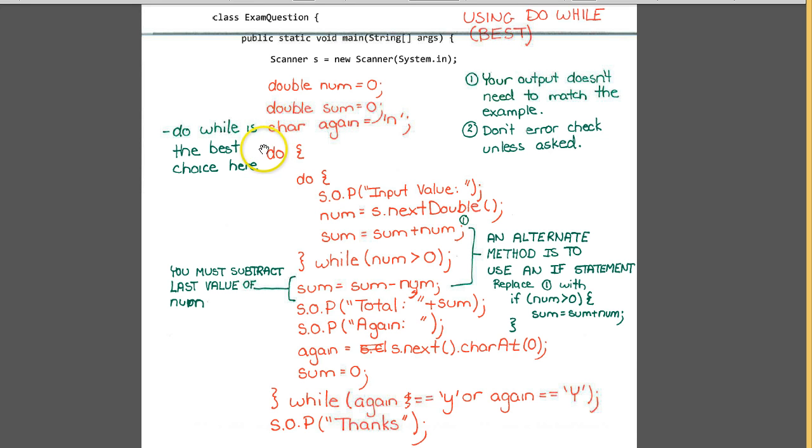We enter the do-while, come down, enter the next do-while, and we input a value. We take an input for num, and then we say sum is equal to sum plus num. So we add the input, and this is the end of our do-while. So, while num is greater than 0. Essentially, if the user enters something larger than 0, we're going to go back to the top.